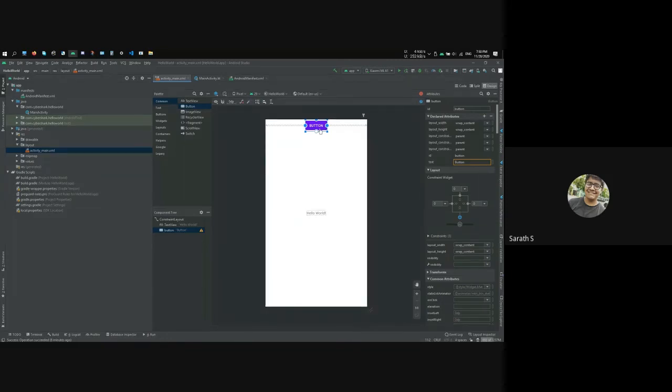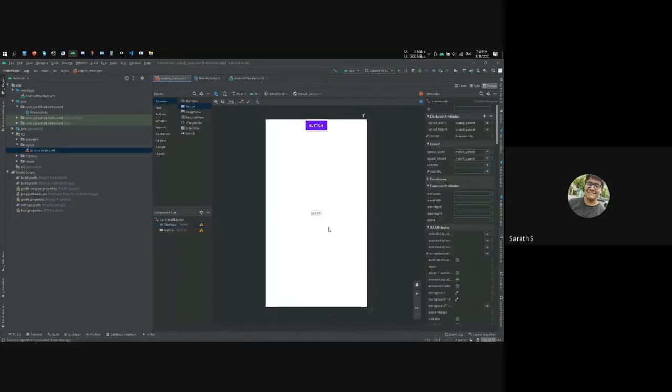I added a button, and this is the hello world text we saw. You could change this text here on the right. If you select that text, you could change it to, let's say, my name or your name. If I change it, it automatically changes, and you could try and test and see.